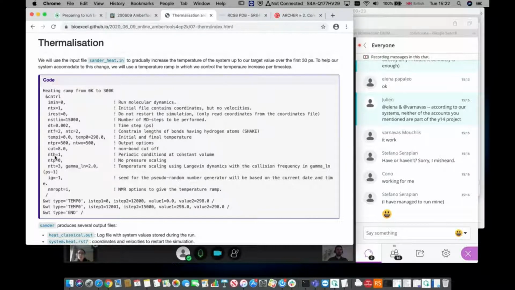Constant volume is NTB equal 1, NTP equals 0, it means no pressure scaling. And for the temperature, we're going to use the Langevin thermostat, and these are the parameters. It is important to notice this flag here.